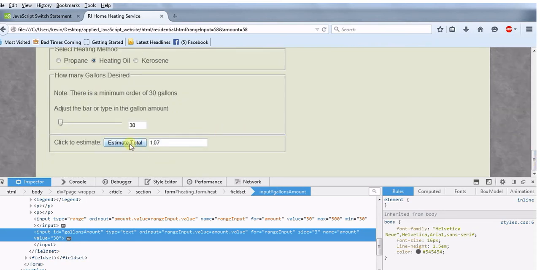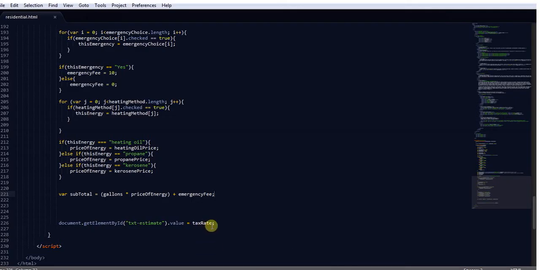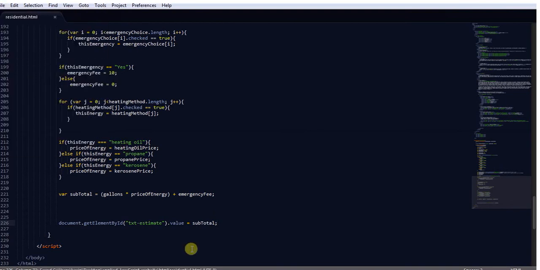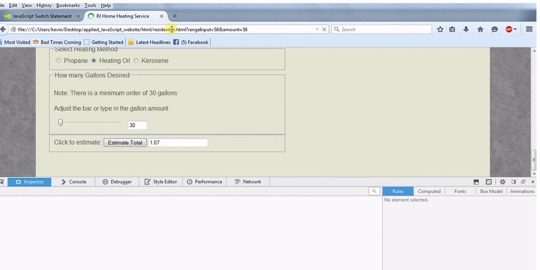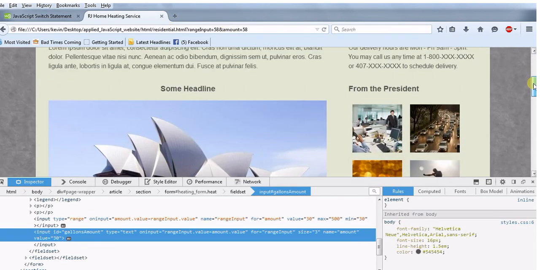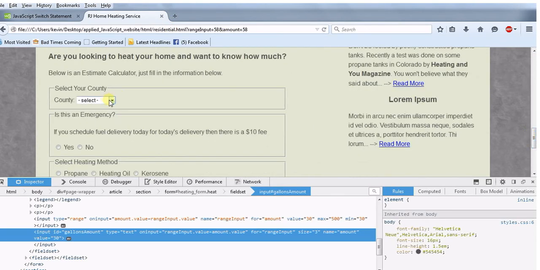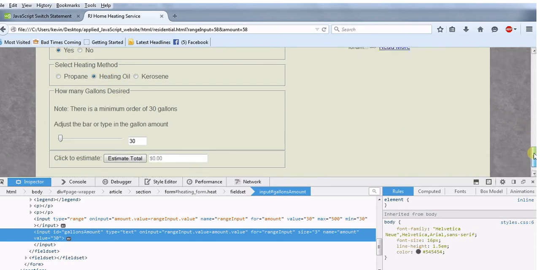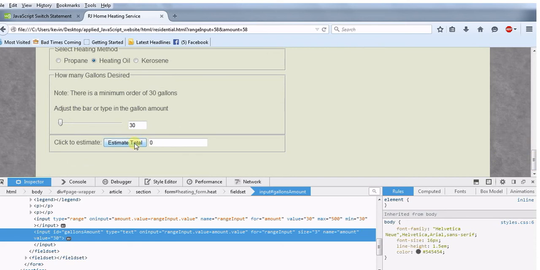Estimate total, right? Oh, I forgot to set the value. My fault, folks. Subtotal. File, save. So it doesn't really matter what I pick here because I didn't set it yet. It's an emergency. I need heating oil, and we're going to do 30 gallons, although I could do more, but for right now. Estimate total. You notice what I got here.